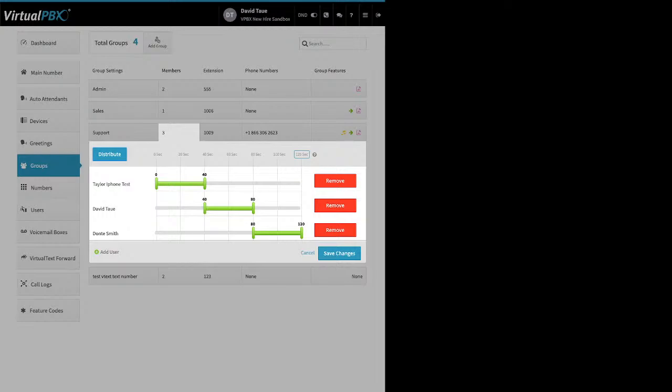So now Taylor and David are both on calls. If a third call comes in, again, the system doesn't care. So that third caller has to wait 80 seconds before it gets offered to Dante. Now, as an admin, I could adjust the time so it's not actually equalized. It just gives them more time, or less time, for that person to wait on hold.